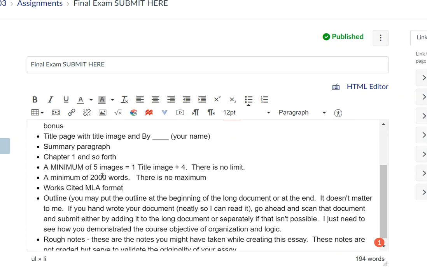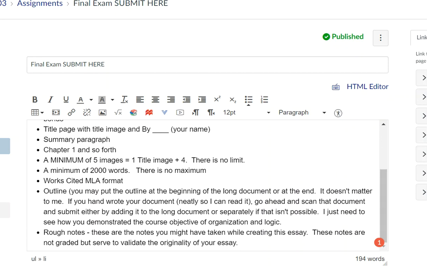a minimum of 5 images. One title image plus 4, there is no limit, but they all need to be important. You can't just throw in pictures just to throw in a picture. It needs to be significant and make a point. Minimum of 2,000 words, there is no maximum. Works cited MLA format, and we all know about EasyBib and how to do that. And then we've talked about that outline, and you can look at the sample outline that I gave you. That one would work also. That's called a sentence outline, and it's chapter by chapter. That works really well for me, whatever works for you, as long as we can see the process that you went through. Then your rough notes.